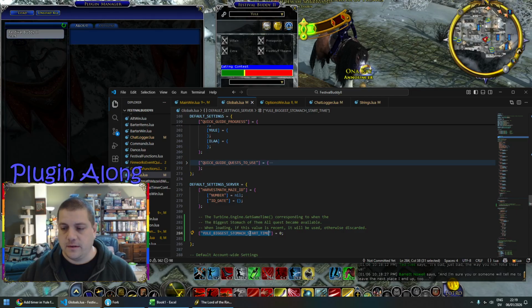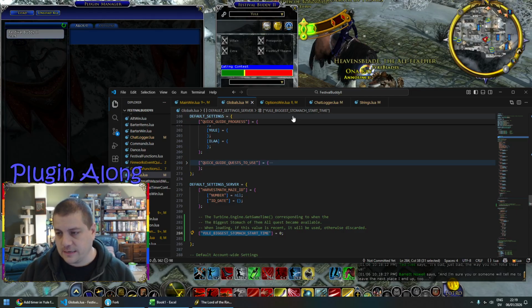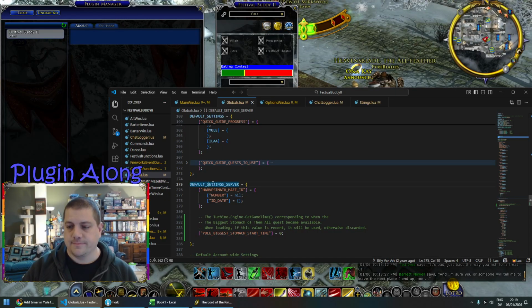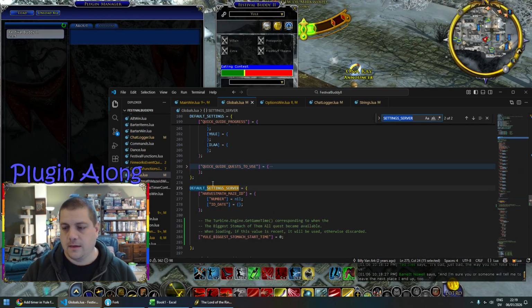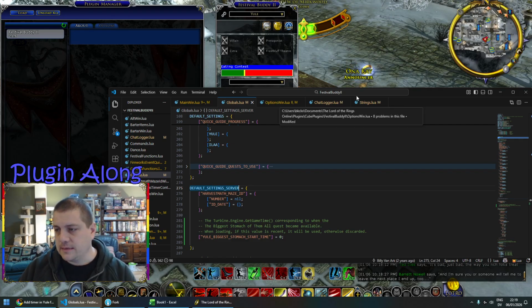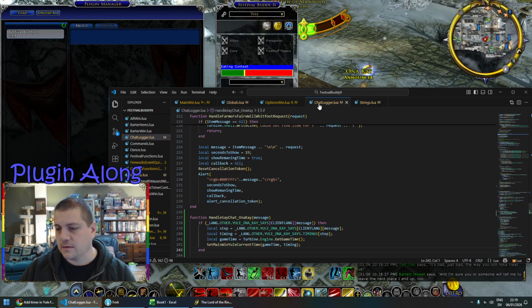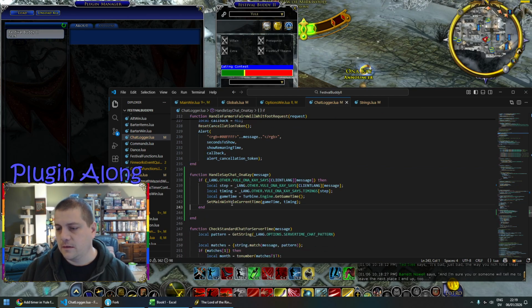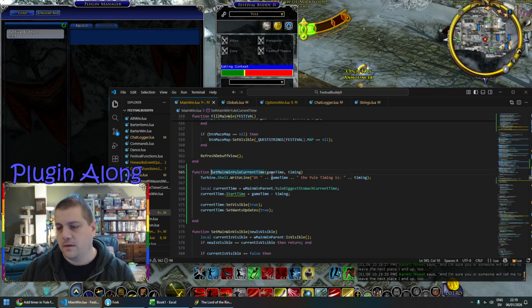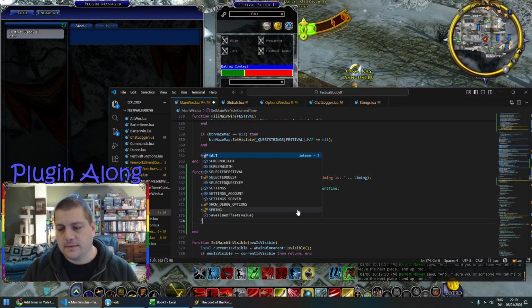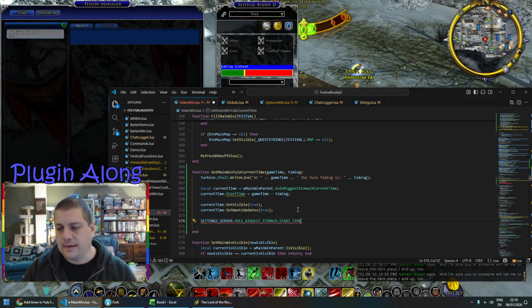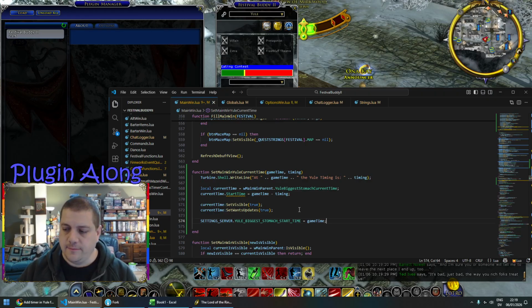Okay, so we need to save this in server settings. Settings server, I think. Yeah. So settings server. This is chat logger. Cool. This is going to be settings server dot biggest equals game time. But we need to pay attention to this when we're loading.